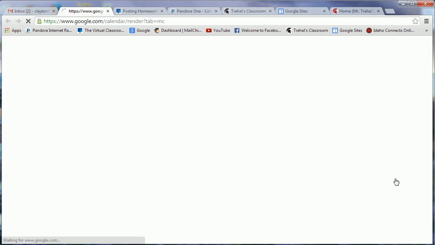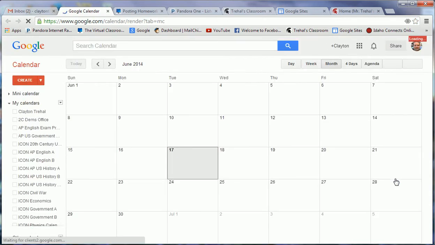Now, if you've never done this before, when you get a Gmail account, you're automatically given a Google Calendar. So you can create more calendars if you'd like, but you automatically have one. And so what you want to do is go into that calendar, and we're going to create a specific calendar that is beyond the calendar that is linked to this Gmail account.